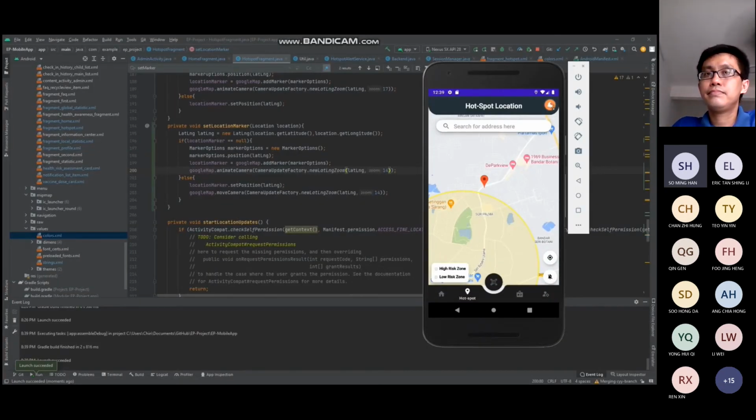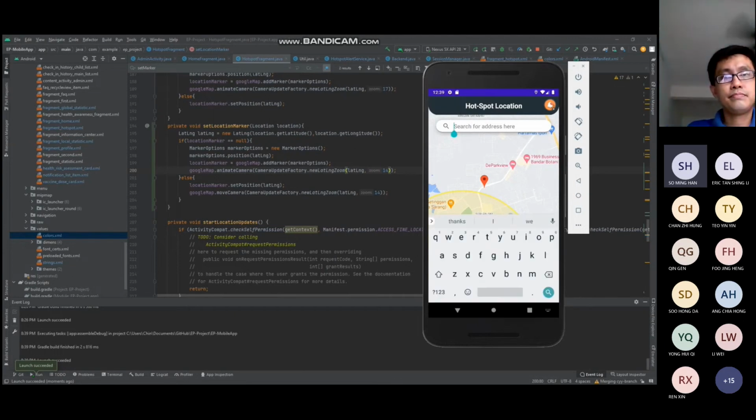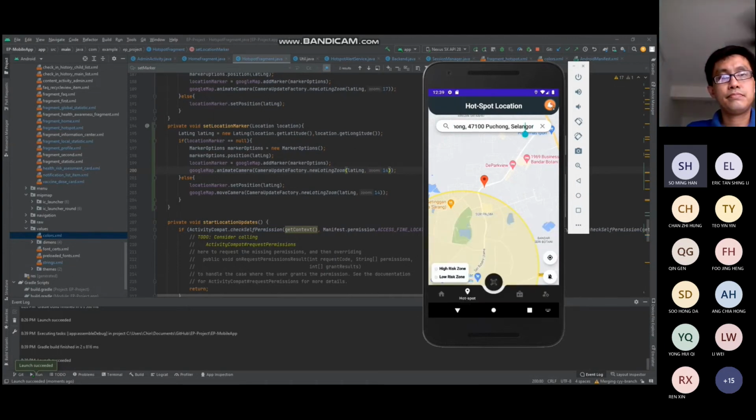Next, I will continue on the hotspot fragment. In this fragment, there is a map and search view that the user can use to navigate to a location by entering an address. For example, I can enter an address and submit.